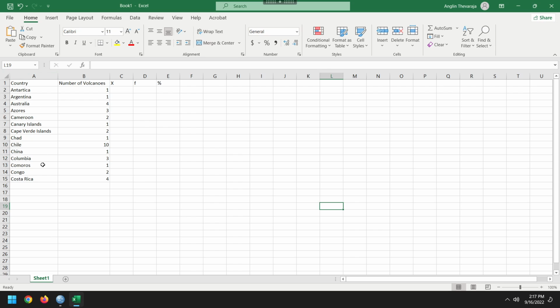My first column is just the country name. My second column is my number of volcanoes. For C, I have X, like we did for frequency tables in class. For D, I have F, the frequency, as we did in class, and then for E, I have percentage. For your first row, I just added a header, so you're not doing any analysis on that. It's just telling you what each column represents. I have this listed in alphabetical order from Antarctica all the way to Costa Rica, and then I have my number of volcanoes here.